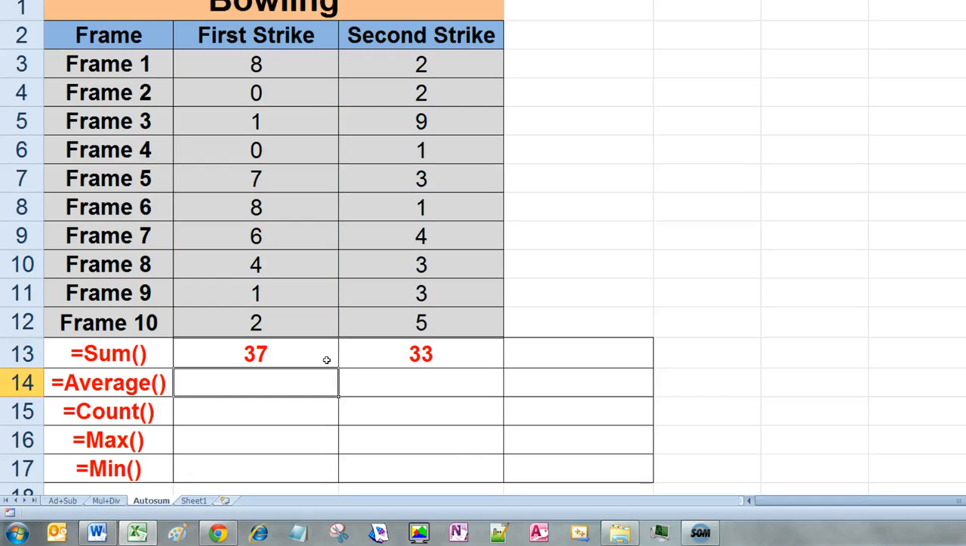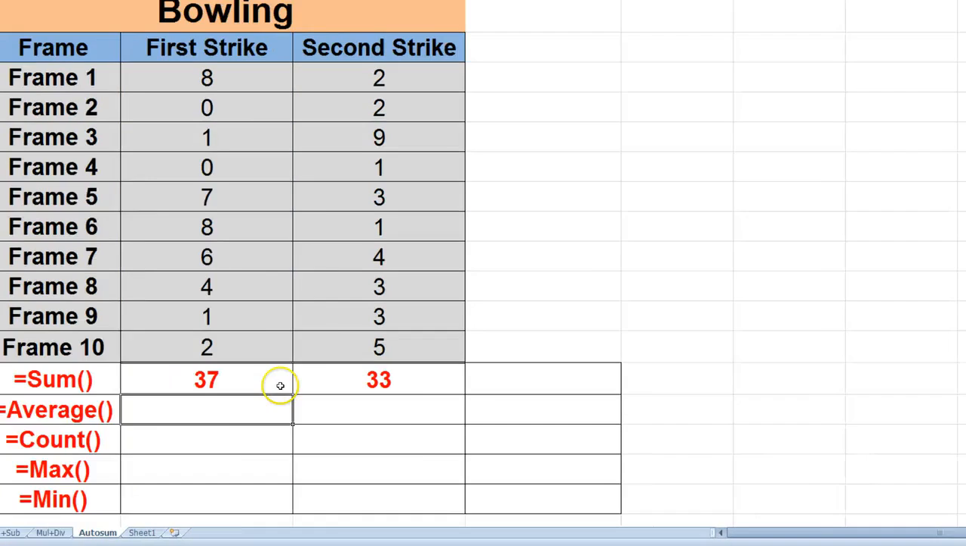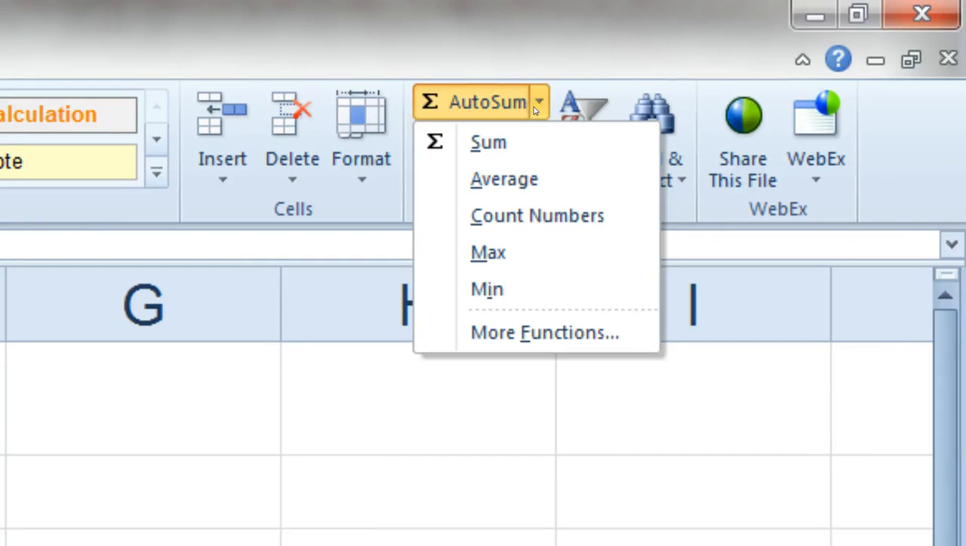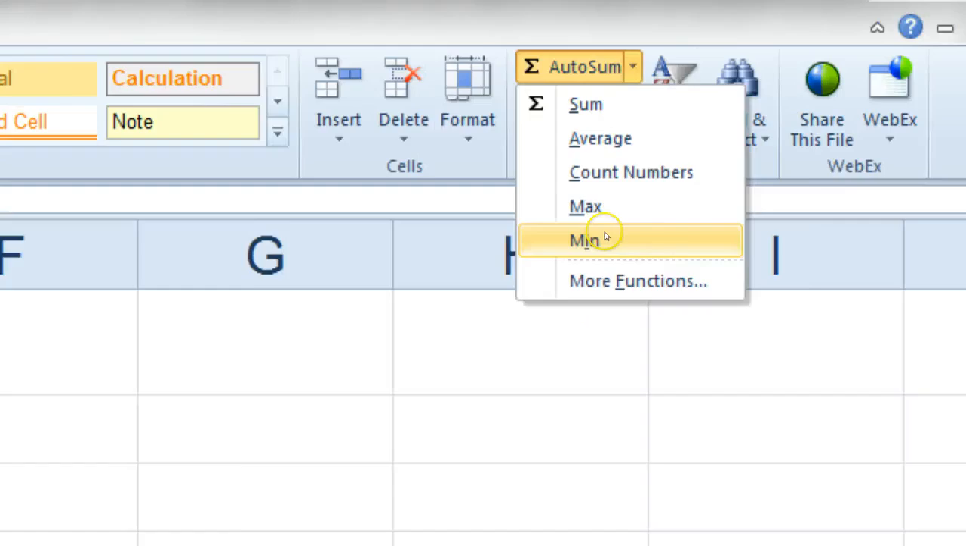Now to do average, count, max, you can use that button at the top. So up here, the autosum that we used. So if you click on this drop down triangle, it's the same method, right? You highlight the area and you press one of these buttons.